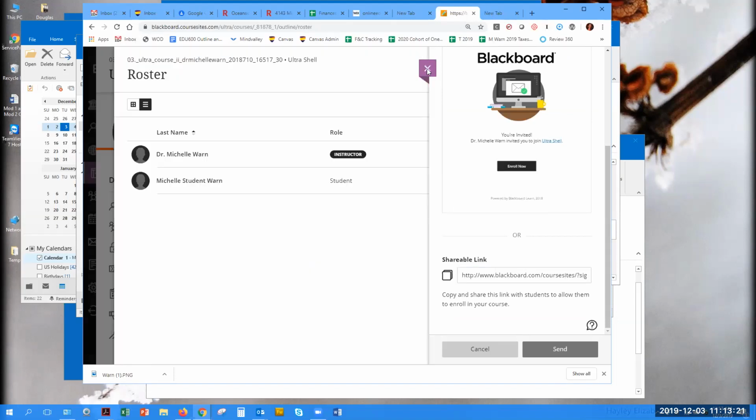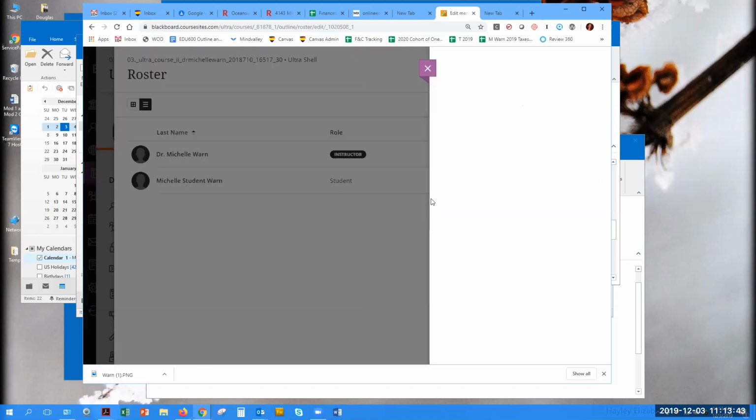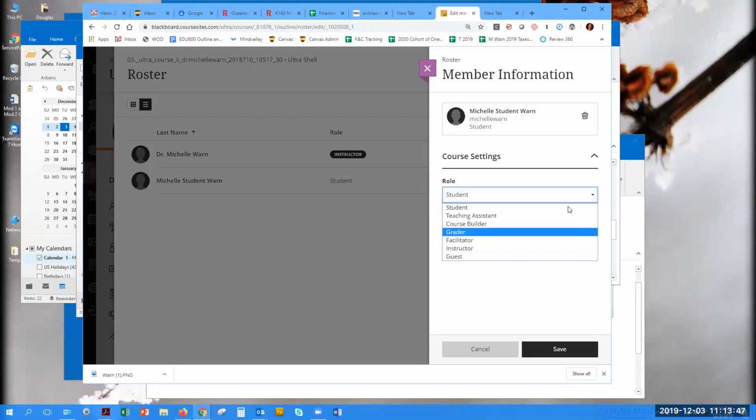Once they're in your course, if you want to give them an additional role besides student, the student is the default. If you have an instructor that wants access to the instructor level of your course, go ahead and click your new member, click the student role, simply click the word student, and you can see that you can go ahead and change roles right there.